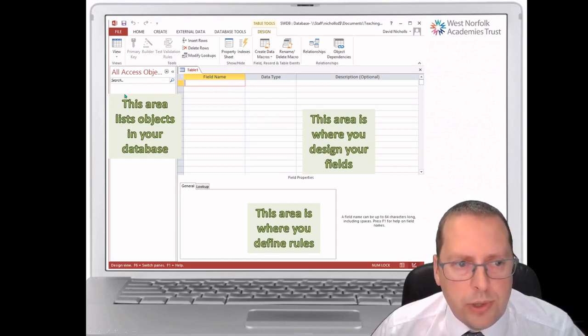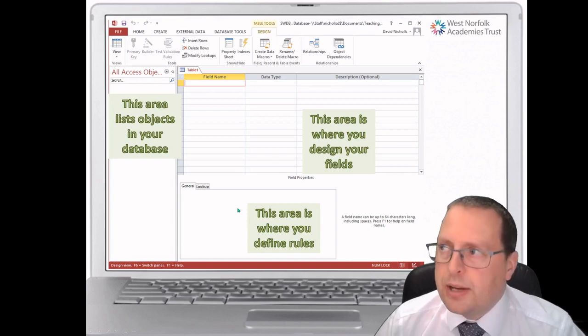Then when we click on one of the objects, we'll see it in this middle bit. And this is where we're going to be able to design our fields. And at the bottom is where we can define a few rules. So we'll come back to this in a moment.